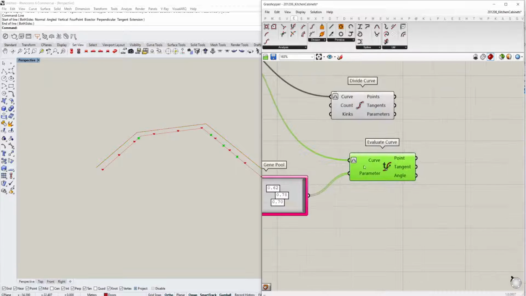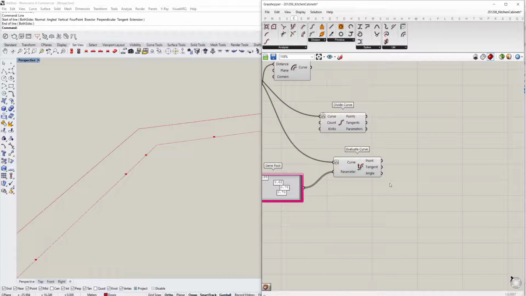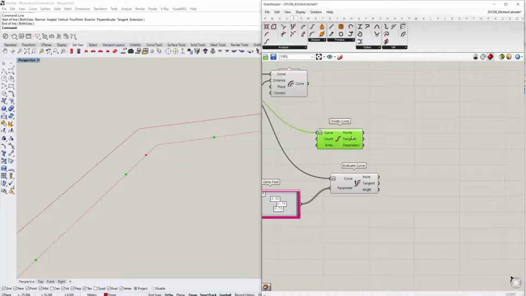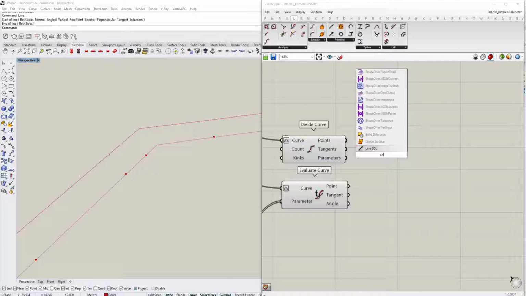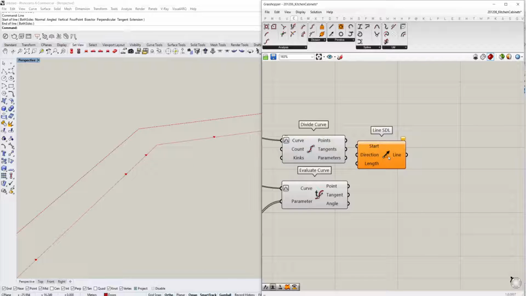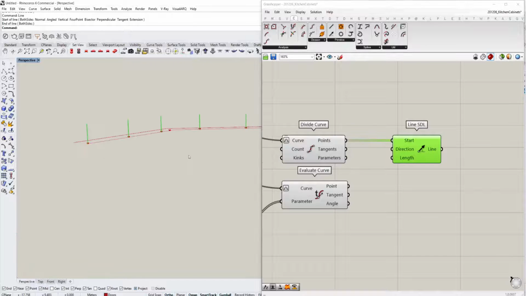Great. Now that we have that, we want to create a line like this one that goes perpendicular to it. That's very easy to do because, for example, at the division curve, we're going to use a Line STL, which is the start point, tangent, and length of the line. We're going to use the starting points from here, and it goes in the direction 0, 0, 1, but we want it to go in this direction here.